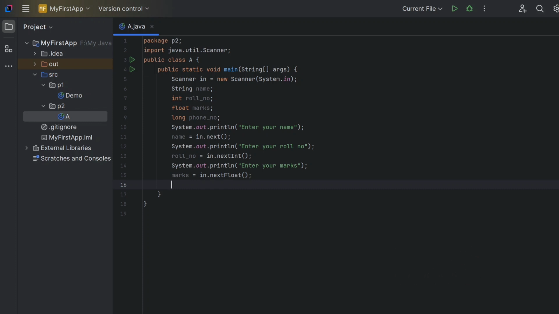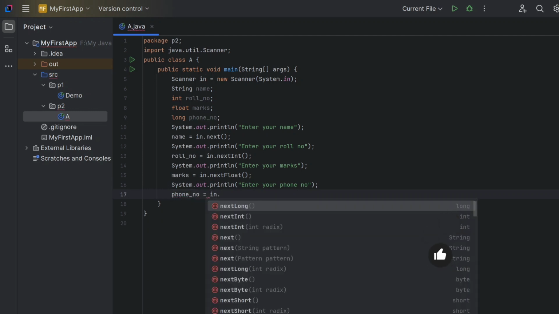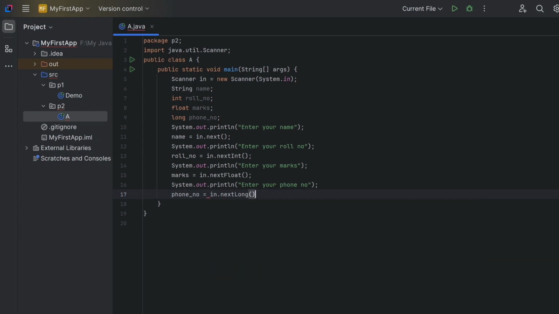Long phone number. SOUT, enter your phone number. Phone number is equal to in dot next, what type is phone number? Long. So we have to use the nextLong function.